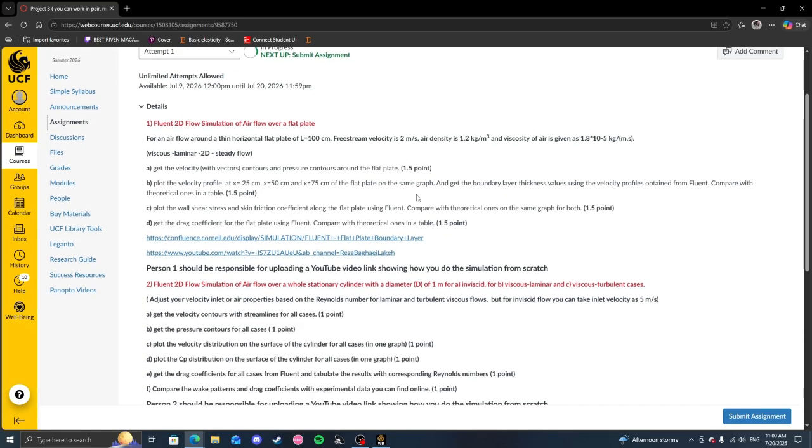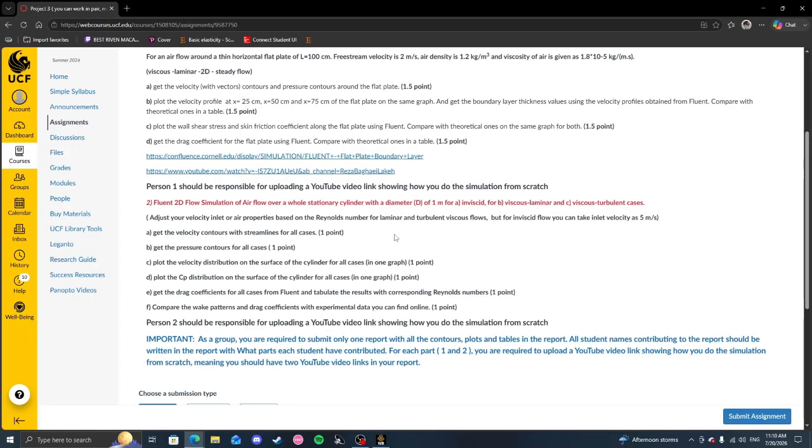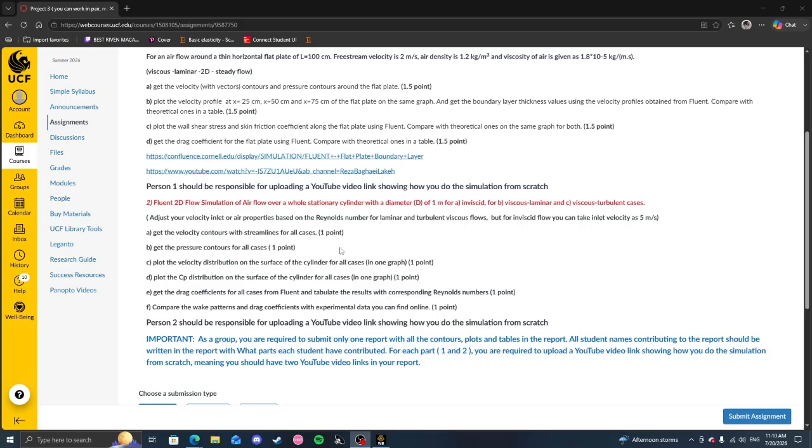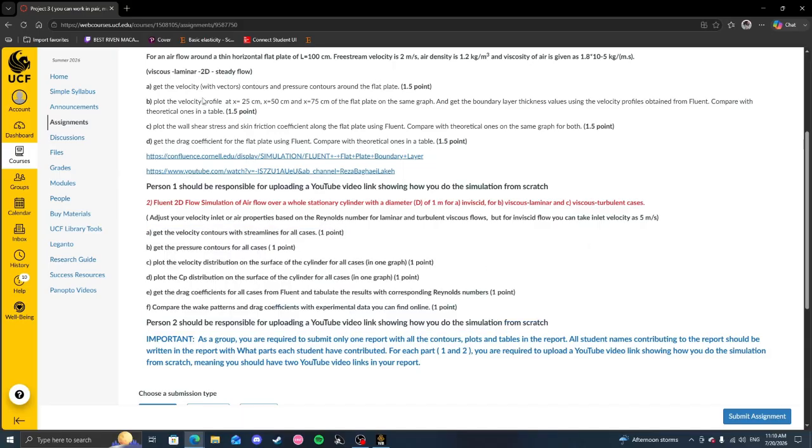Here's the project. We will be doing just the second part, the Fluent 2D flow over a stationary cylinder with a diameter of 1 meter for inviscid, viscous laminar, and viscous turbulent cases. So we will be doing 3 cases. We are allowed to adjust our velocity inlet or our air properties, depending on whichever one we need for the required Reynolds number for the laminar and turbulent viscous flows. But for the inviscid flow, we can take it as 5 meters per second, and then we get all of these from our results.